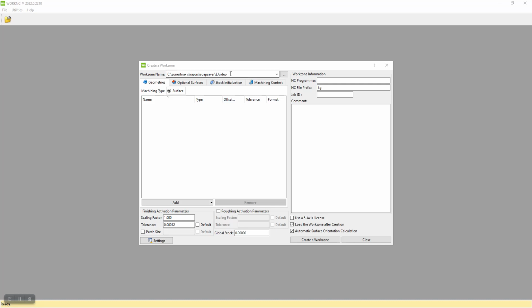So to get started, I got a new work zone in Worknc. We're going to name it Ejector Video for this sake, and we'll give it a program name called Ejector. And sometimes I'll make a comment in here, maybe the material's P20. Material, anything else I wanted to say, I'll pop in there.